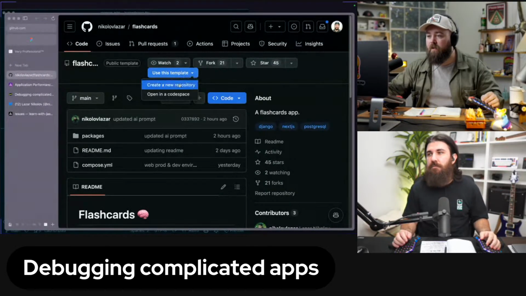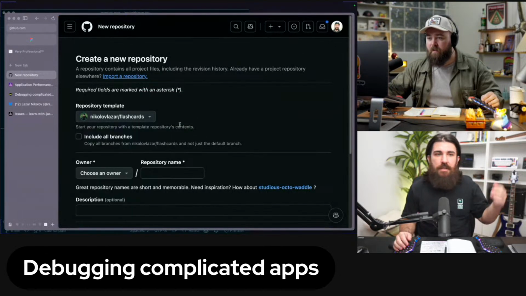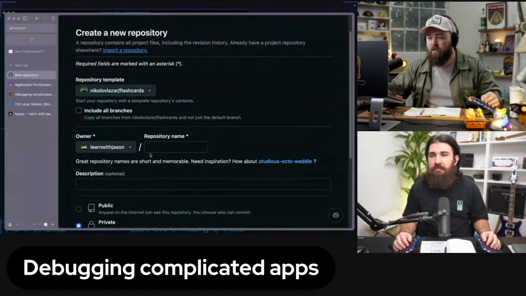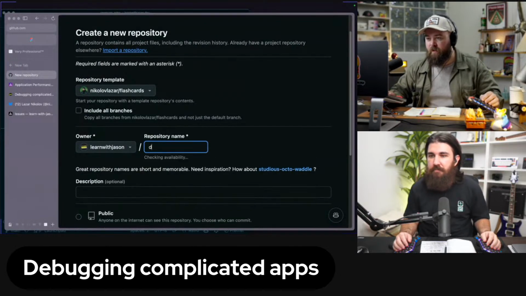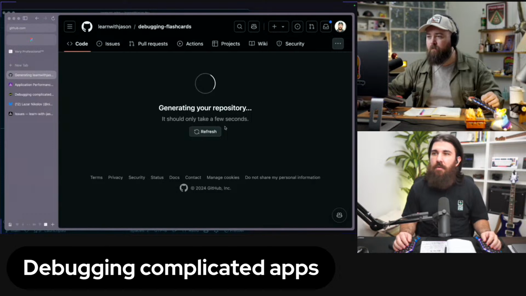Okay, so I'm going to create a new repository. And that's the template. We'll put it on the Learn with Jason, and then we'll call this debugging flashcards. Okay, make it public, and off we go. Nice. So we're going to clone this one.